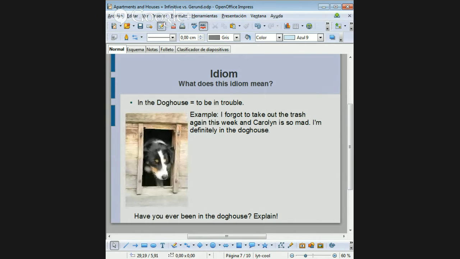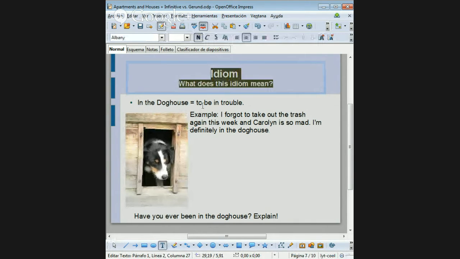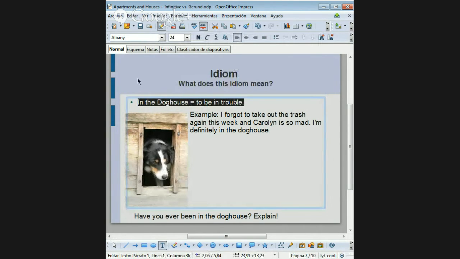And Wilson, can you read the title and the idiom? And remember, your microphone is muted, Wilson. Okay, idiom. What does this idiom mean?